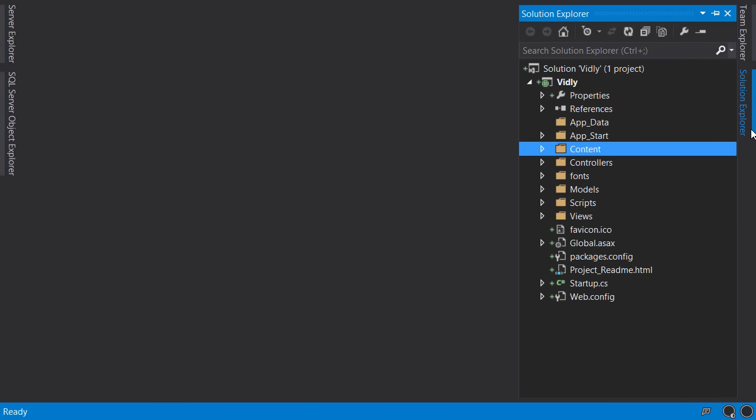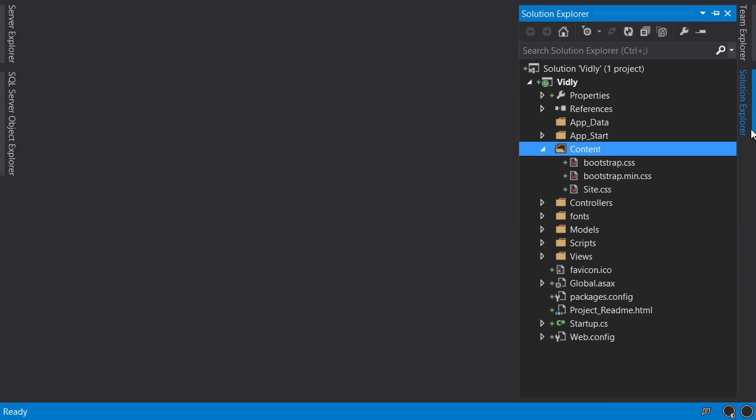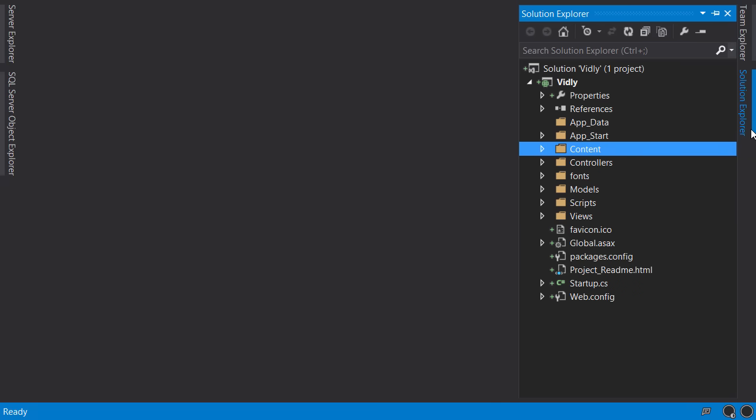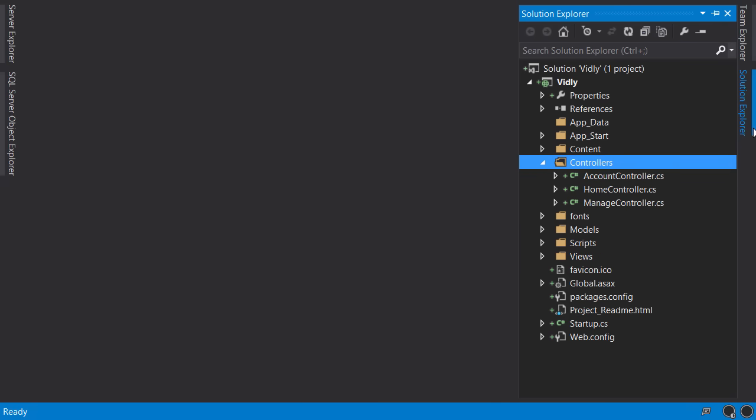We also have this content folder where we store our CSS files, images, and any other client-side assets. Next, we have controllers, and you can see our default project template has 3 controllers. Account, which has actions for sign up, log in, log out. Home, which represents the homepage, and manage, which provides a number of actions for handling requests around user's profile, like changing password, enabling 2-factor authentication, using social logins, and so on.